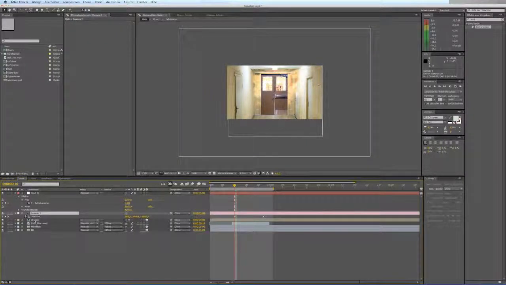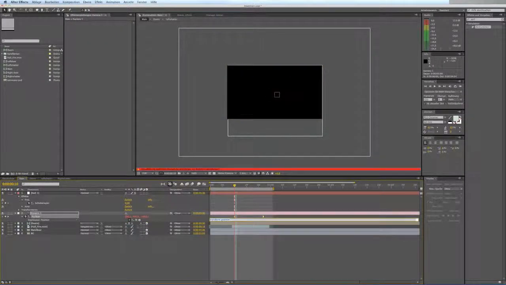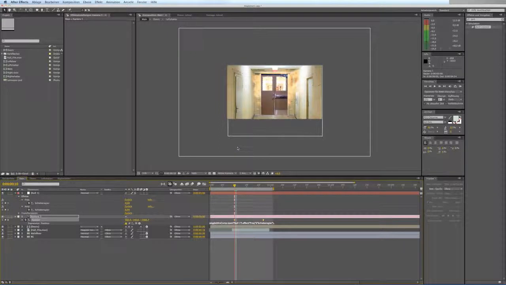Now hold Alt and click on the position stopwatch, right? Type in wiggle, parentheses. Now with the pick whip, grab the first value, so the frequency, comma, and now, okay, that's not reaching so far, I'm sorry. So back in here, pick whip, bam, close parentheses, no smiley.